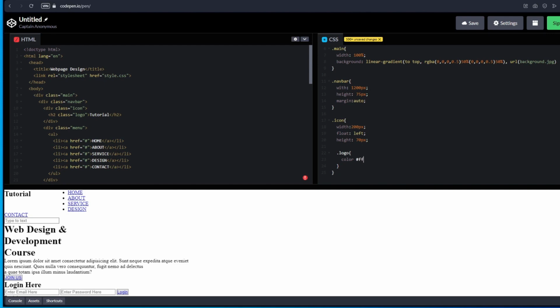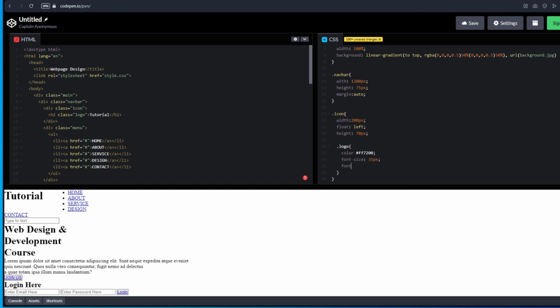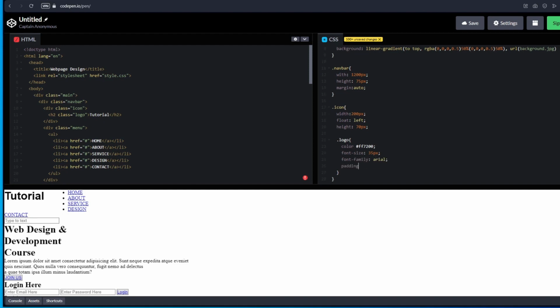I have mine at FF7200. Go ahead and end it right there. We have our font size, which is at 35 pixel. And of course you have your font family. I'm gonna go for Arial. And we have our padding left, which is at 20 pixels.